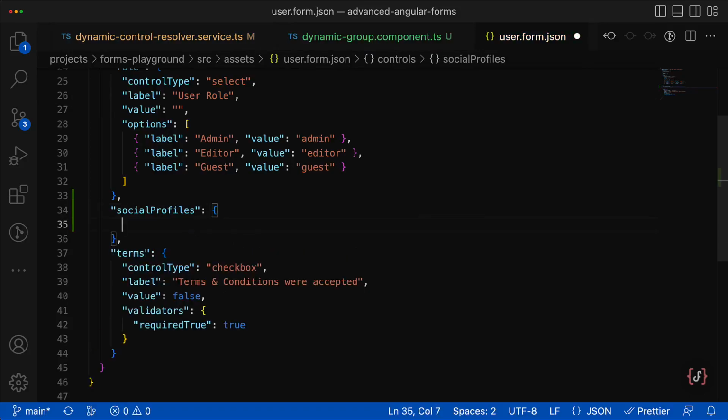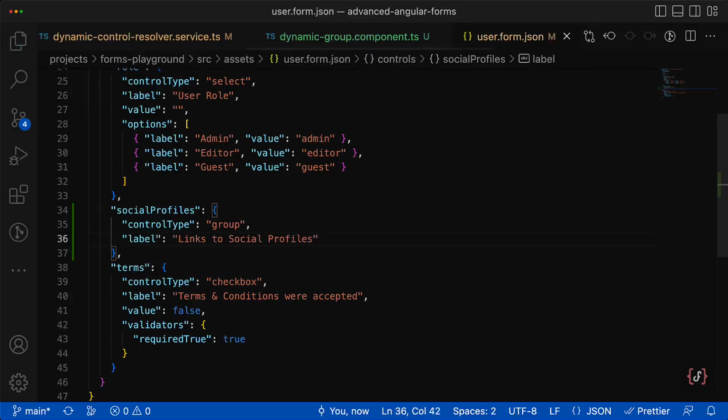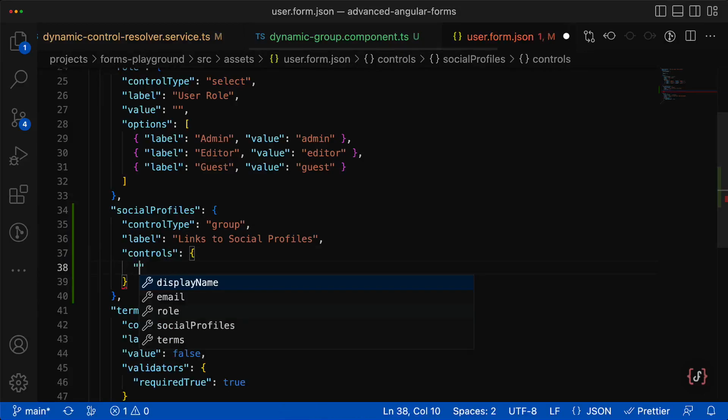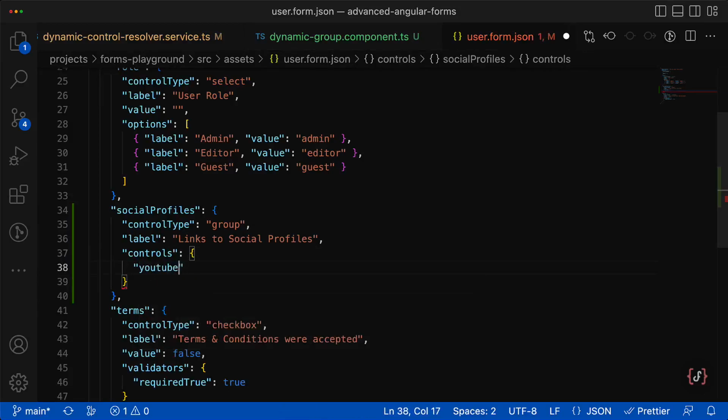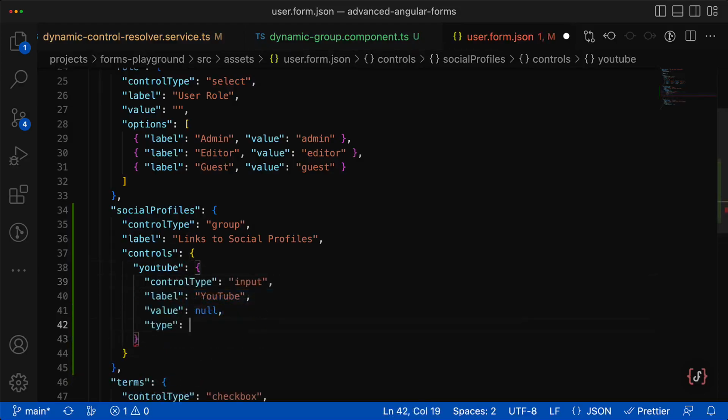The control type for this field I define as a group, and then I'm going to add the following label for it. And obviously, because it is going to be a group, I have to define the controls key and list there a couple of controls for different social media resources. So let's add maybe a YouTube control. This control will have the following config. So it is going to be an input with a label YouTube, and the value is going to be null, and the input type is text.